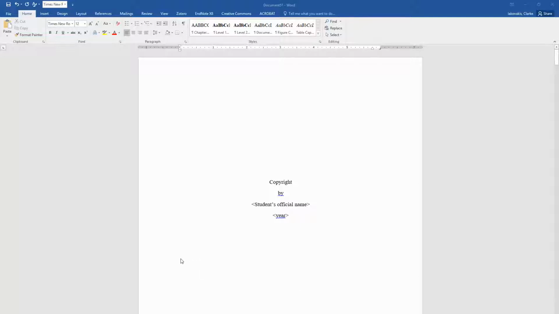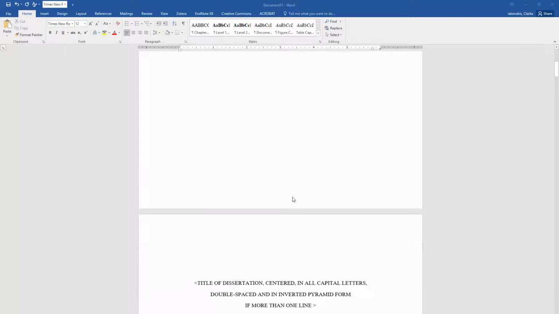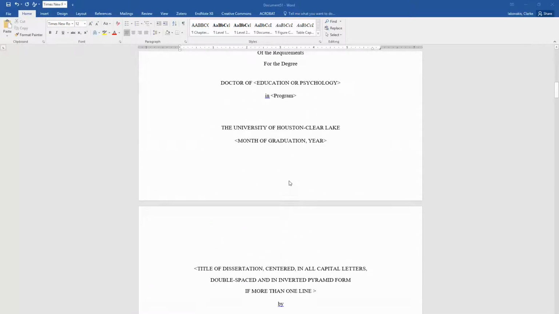In this video, I'm going to talk about section breaks in the template shell document. It's very important not to delete any section breaks. Section breaks are necessary to format the page numbers correctly. One thing you'll notice is the first few pages do not have any page numbers.